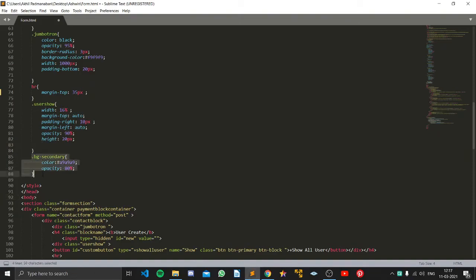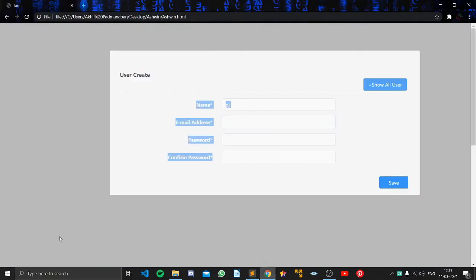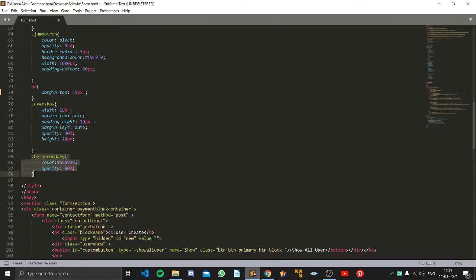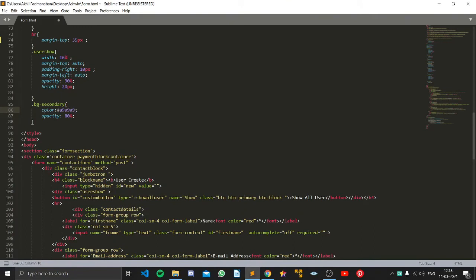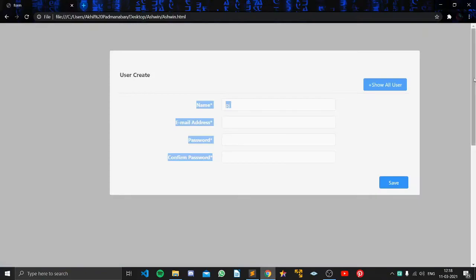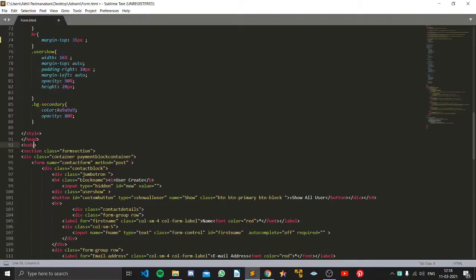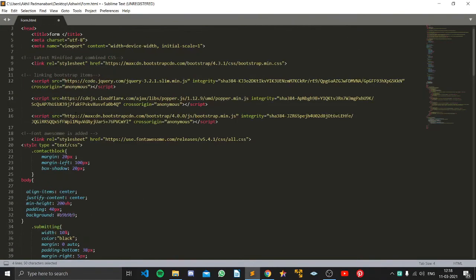And BG secondary means this whole background. Secondary means grey color, almost grey. We can change the color. If we directly give BG secondary, it will apply to this body part. As we have to change the body background, if you give BG secondary here, it will show dark grey color. If you want other colors, you can call it as a function and then change the color. That's how I have created this.